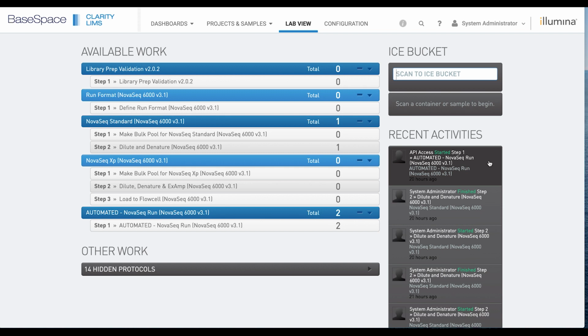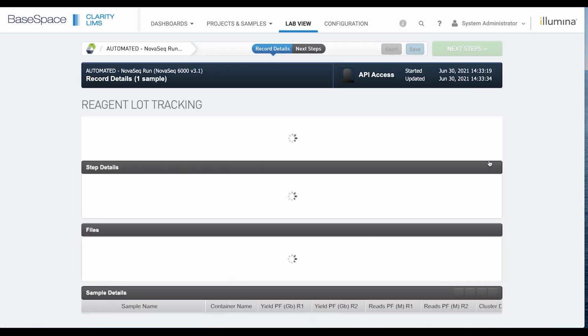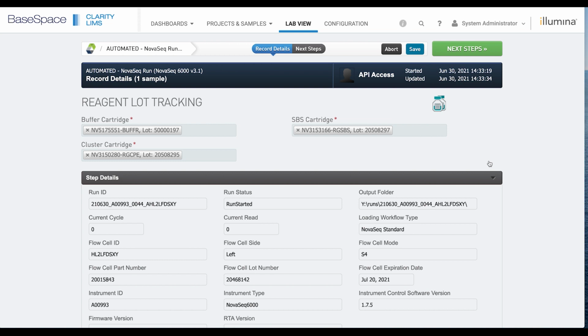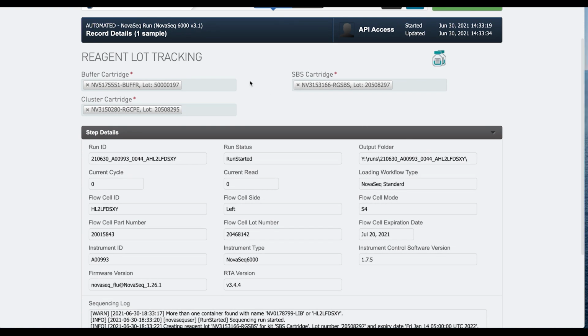Depending on how many steps are started and completed in the system, this could run through rather quickly. But if this is the most recently started step, you can click into the step right from the recent activities. This will bring you directly into the record details screen, which has been automatically started by the API when the run was started on the NovaSeq. If we scroll down, what we'll see here is the buffer cartridge, the cluster cartridge, and the SBS cartridge all have been automatically updated to our reagent lot tracking.